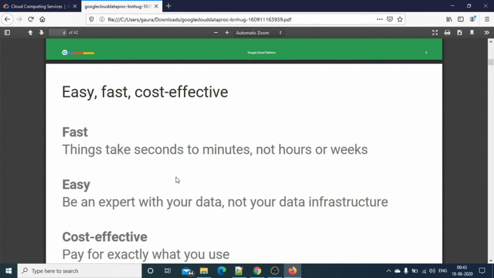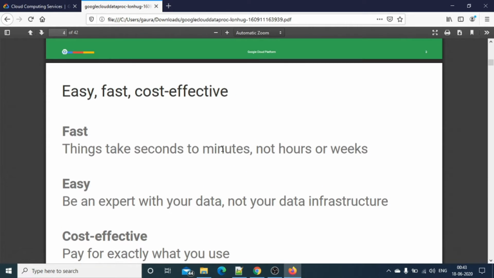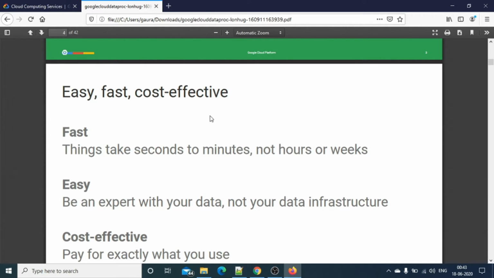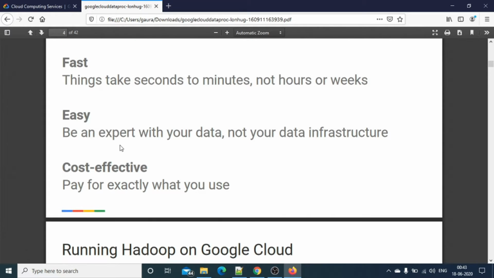So you can get Zeppelin also. You can run code on Zeppelin. If you have worked on these kinds of technology, you must be familiar with Zeppelin and Jupyter Lab. So lots of web interfaces are there. So you can see easy, fast, cost effective. Fast can take seconds or a minute, not hours or weeks. So be an expert with your data.